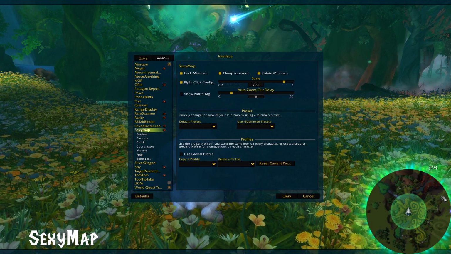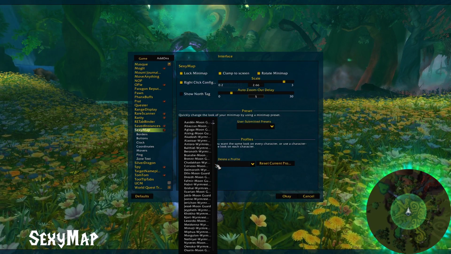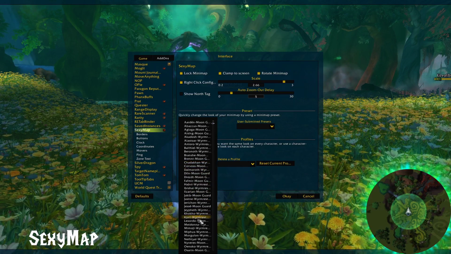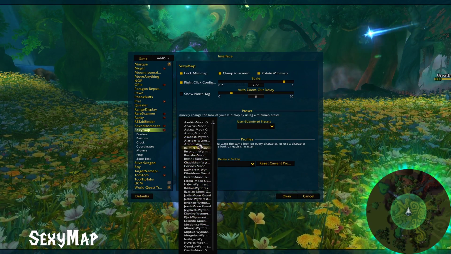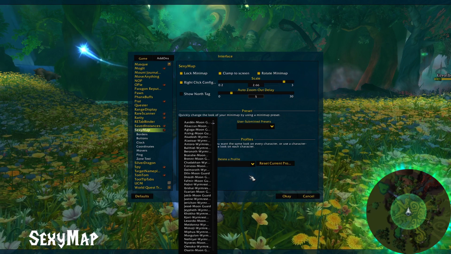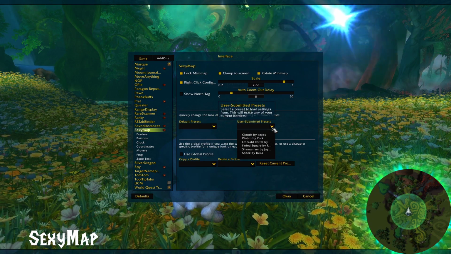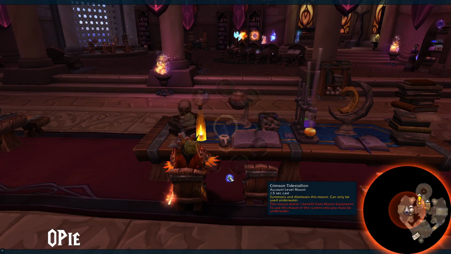Hopping back to the first page, now that you've customized your add-on, you can copy this character's profile to other alts. You can also delete them if you want. And that's pretty much it. That's SexyMap. Let's do OPie next.